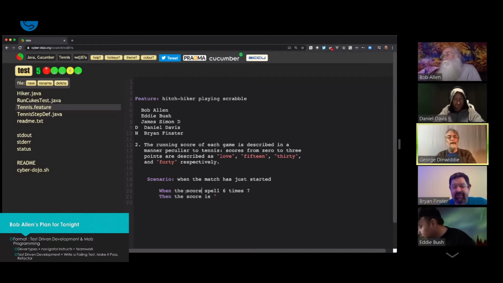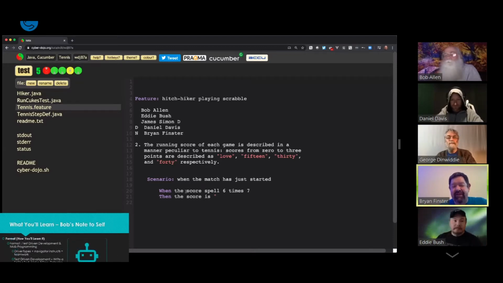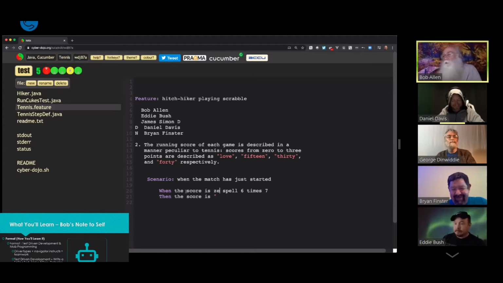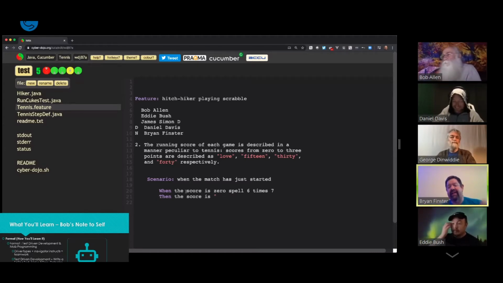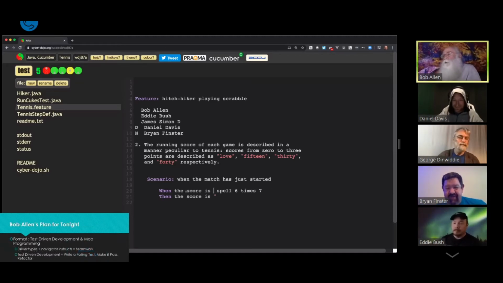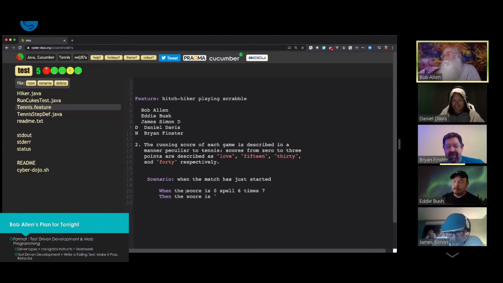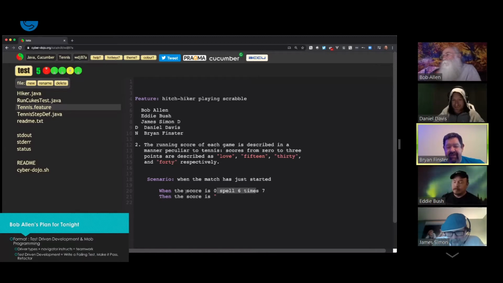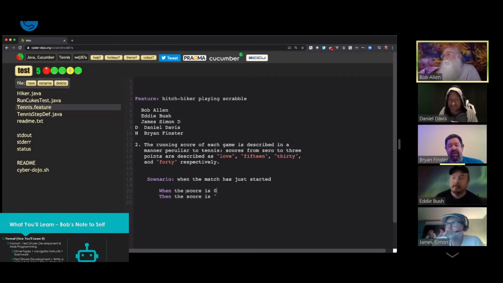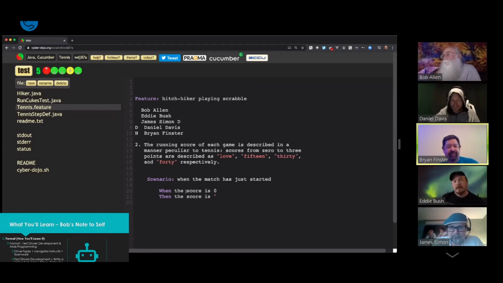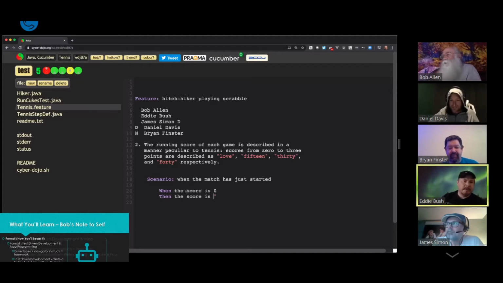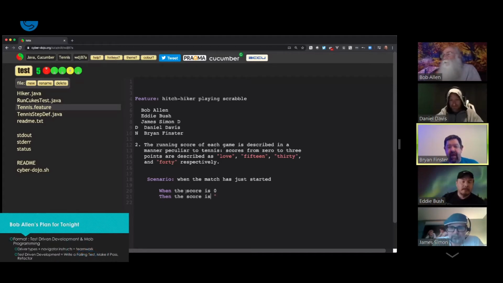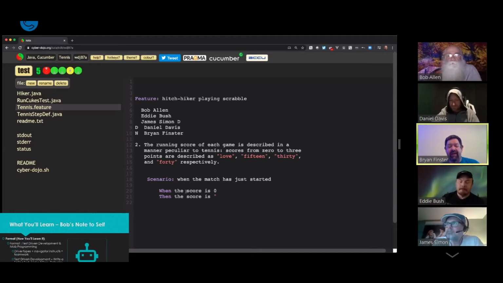How about when they start the game? Nope. When the score is 0, put the number 0, the digit. Thank you. And delete everything after that on that line. Then the score will be described as love. When which player has a score of 0? No, there's nothing about players here. This is a test just about scoring. So when the score is 0, then the score will be described as love.